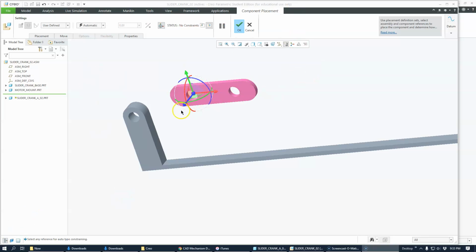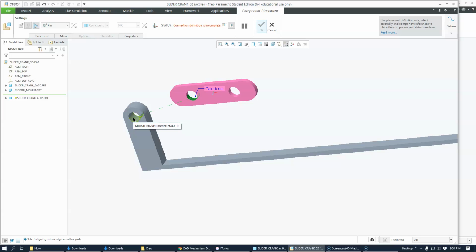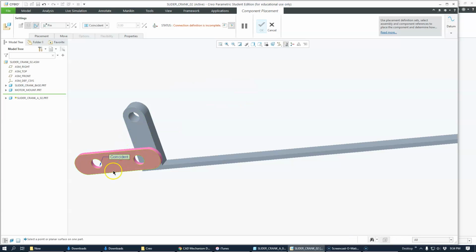And just to make things a little bit clearer, I'm going to turn off the little dragger display. Okay, so we want to do a pin connection. So click on the pin connection and then highlight the inside surface of the hole on the crank arm and the inside surface of the hole on the motor mount.